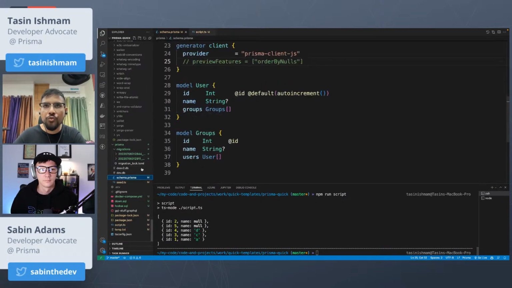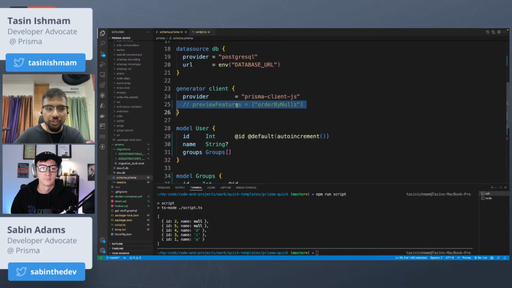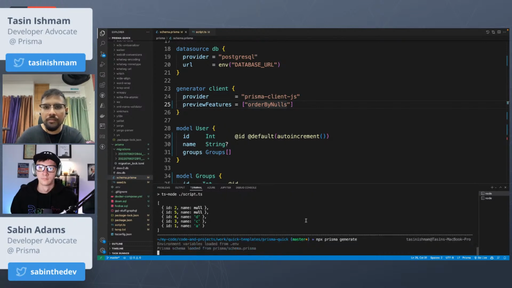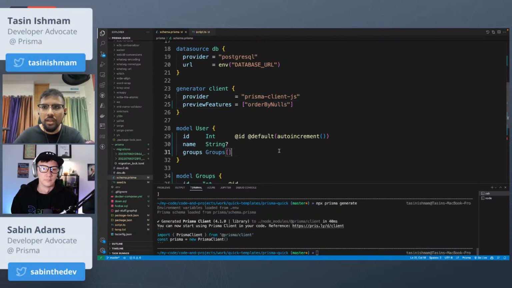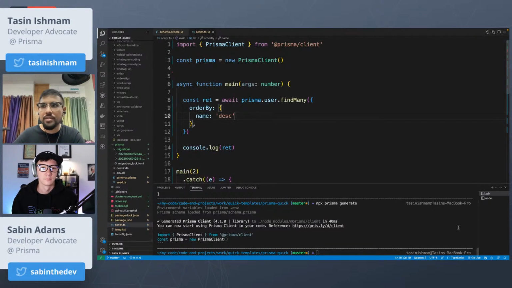And now let me show you what happens if I add this feature. Basically you have to opt into it by adding orderByNulls as a preview feature. I'll regenerate the Prisma client because otherwise this won't work. Okay. Now, if I go back to the script, what I can do is something like this.